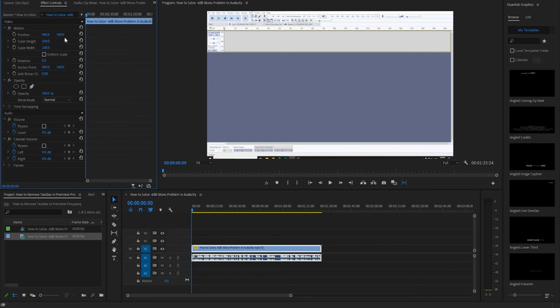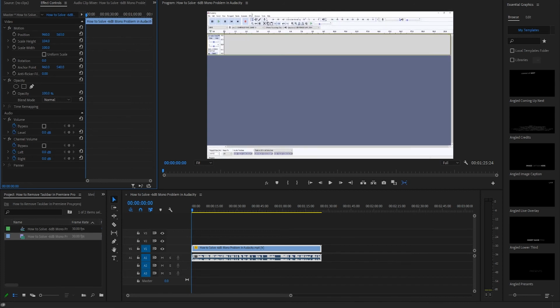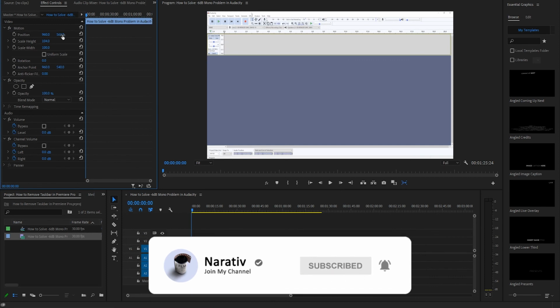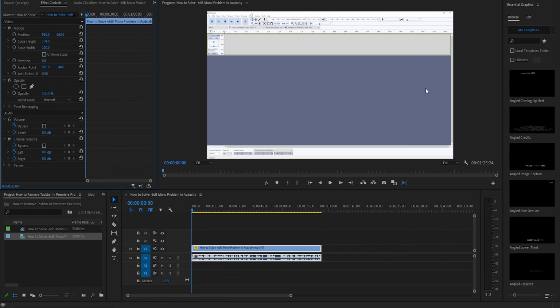And then with the position, you also will want to play with it a bit, and I'm sure you will figure it out. So yeah, that's basically it. You just need to play with the scale height and position and you should easily be able to remove the taskbar.